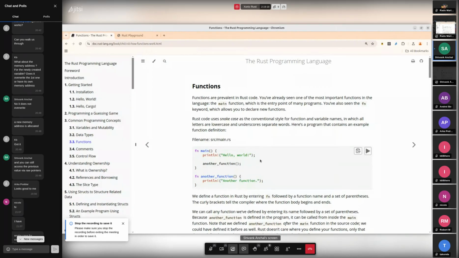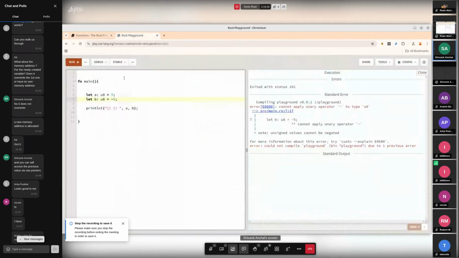In Rust, we do not have any function overloading. So I hope everyone is familiar with functions. It is very simple. You just write fn, the name of the function. It can be anything, like hello world.